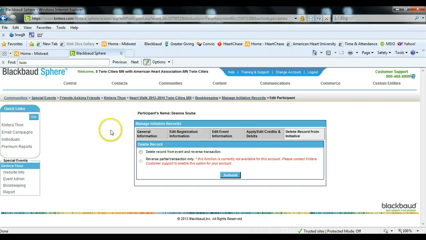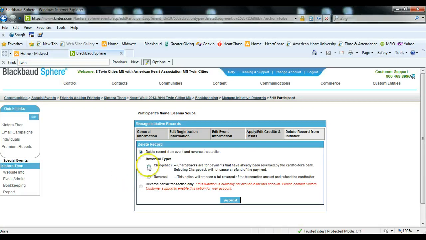So if I were to come in and click on Delete Record from Event and Reverse Transaction, if they made a donation at the time of their registration, that donation would be reversed back to their credit card or back to their bank account. If they made a donation via check, we would need to get a hold of finance to have that reversed. But if this donation was made at the time of registration, most likely it'll be an online transaction via credit card, PayPal, or ACH payment.